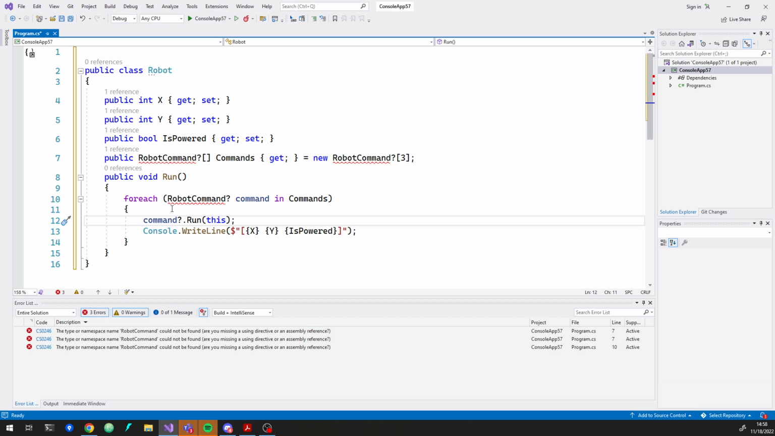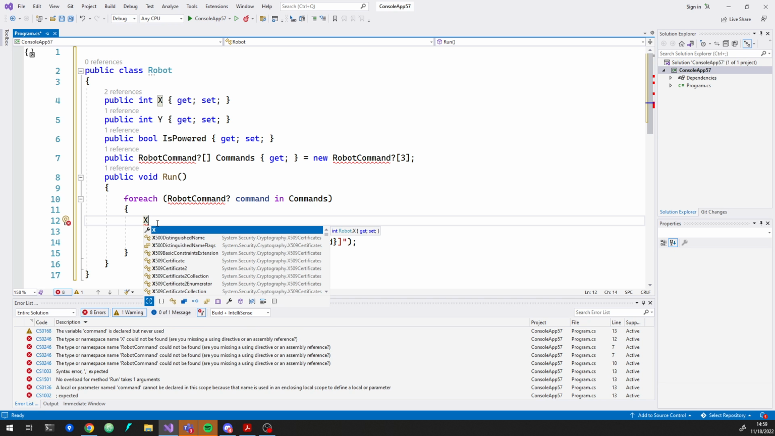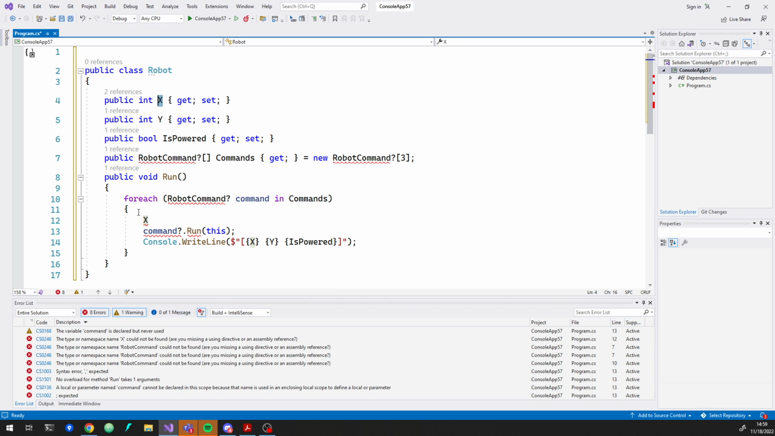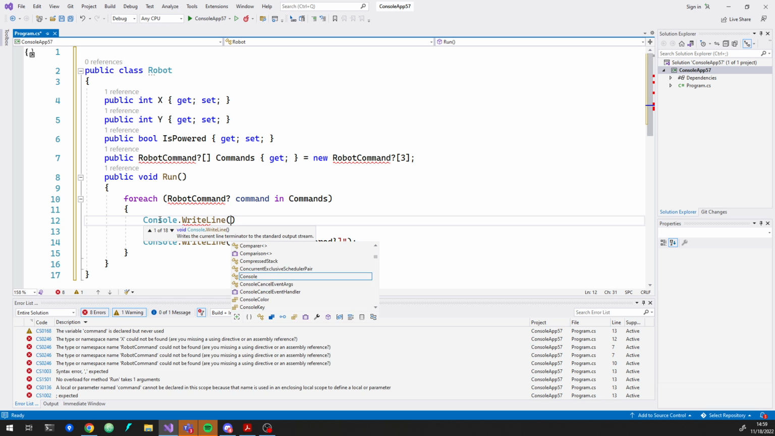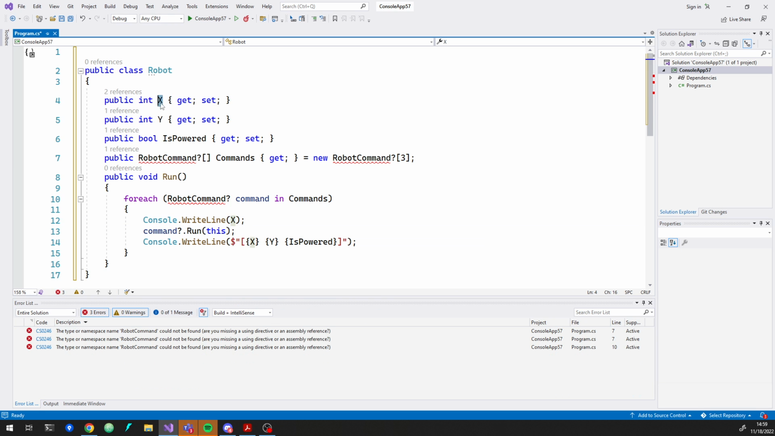So the thing about it is most of the time you don't need to do that. For example, X in this case is the exact same thing. I'm already inside of this class. It already knows this is what I'm referring to when I do X. So if I do something like Console.WriteLine(X), then it already knows that I'm referring to this, and you see that down here as well.